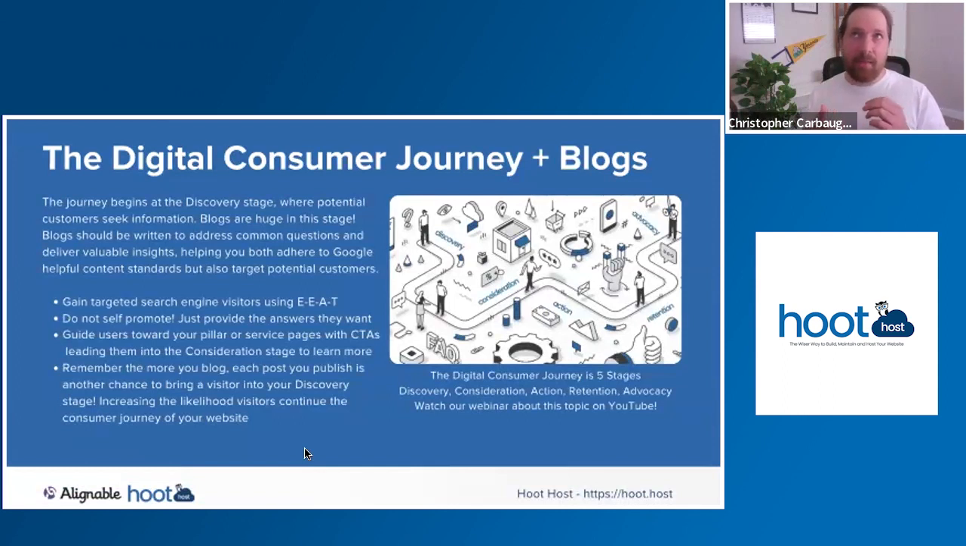So let's talk about when you get people in from search engines, the right way to structure your blogs, and also understand not only Google's guidelines for this, but also how you can bring people into your website from a blog to potentially convert them. So you're gaining that targeted traffic directly from search engines, right?